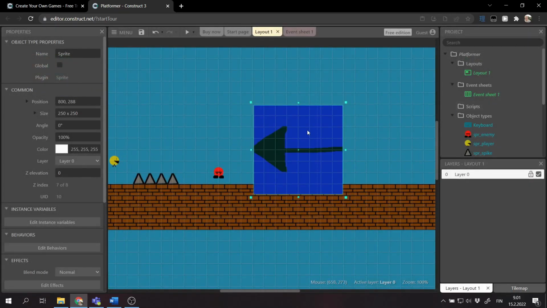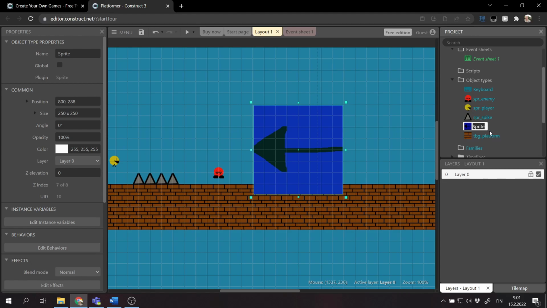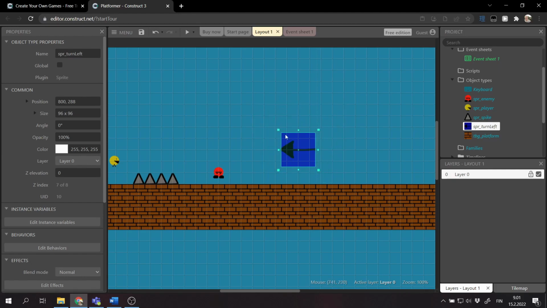like so. And oh, we forgot to name the sprite, but it's okay, we can just rename it right in the projects window. So let's call it SPR underscore turn left. And let's make this a bit smaller and put it somewhere around there.